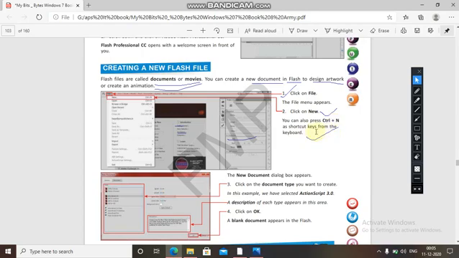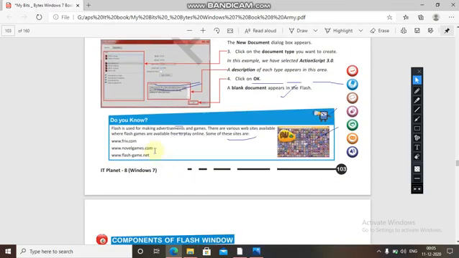keys from the keyboard. The new document dialog box appears. Then next, click on the document type you want to create. For example, we have selected ActionScript 3.0 from here, the arrow. Okay, so a description of each type appears in this area, in this box you can see here. So click on OK. A blank document appears in Flash.